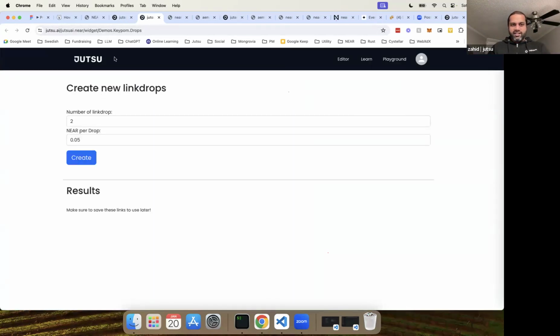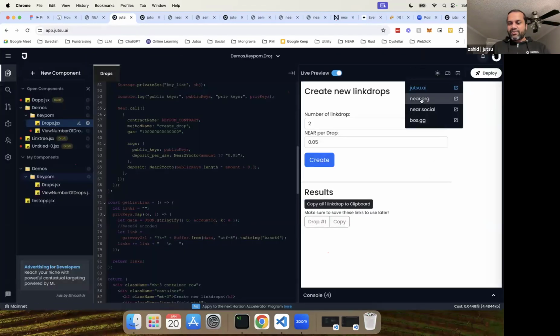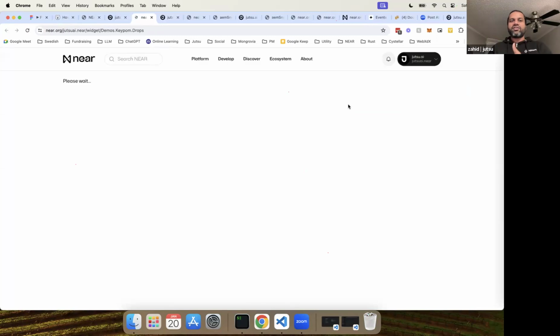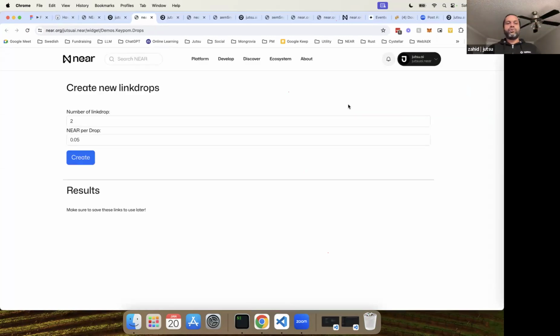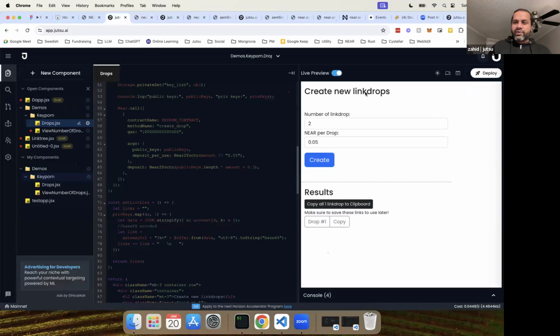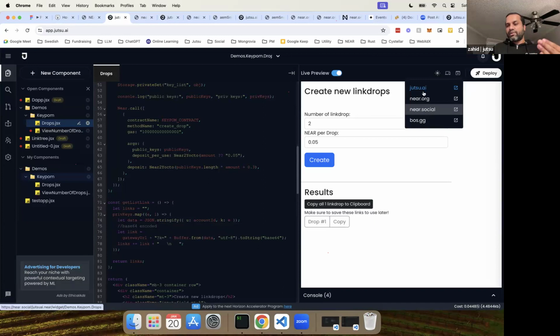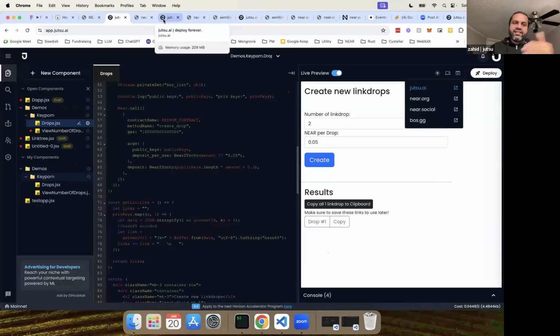So you can see, I can access this app from the Jutsu platform, but I also can access this app from near.org. So near.org is another platform which supports BOSS. So you can basically access it from multiple gateways. If you have experience with IPFS, IPFS has a kind of similar concept, but technically it's different. But the idea is you can access your app from anywhere.